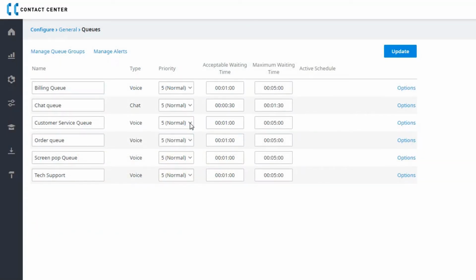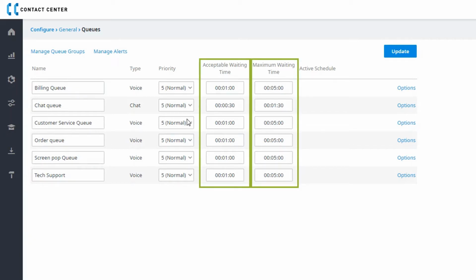If you wish to determine priority based on the agent and not on the queue, then this can be done in the agent section, which will be covered later in this training. The acceptable waiting time and maximum waiting time columns will start with default values. These can be adjusted to match your company's service level expectations.